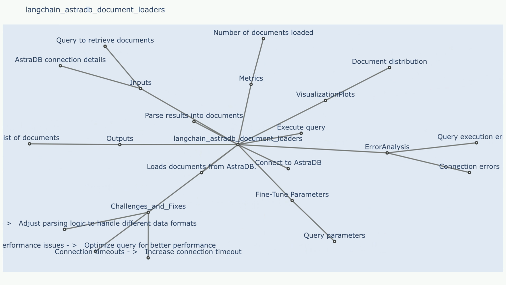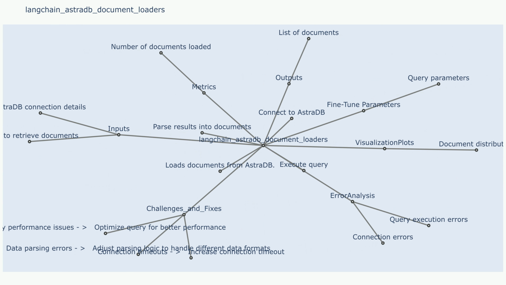Output 2: A dictionary containing metadata about the loaded documents, such as the total number of documents and the query used to retrieve them.